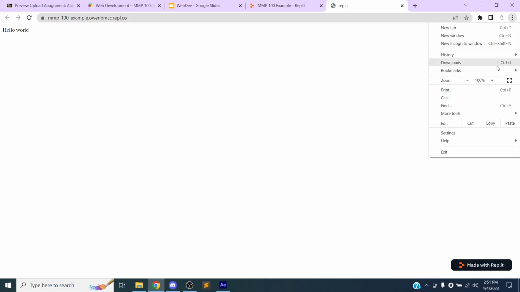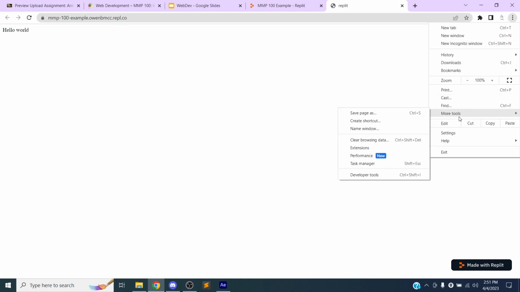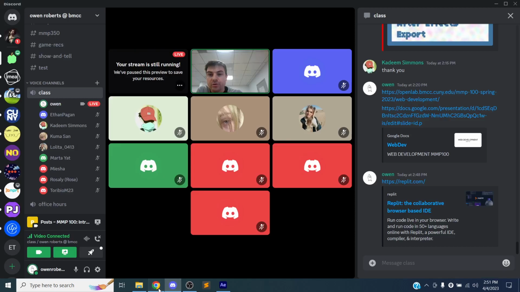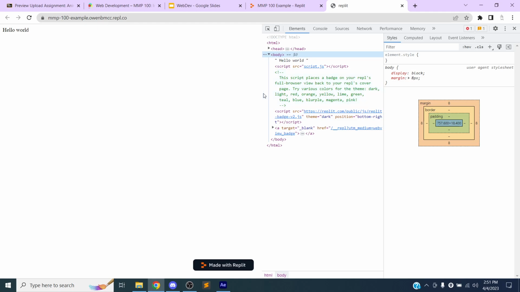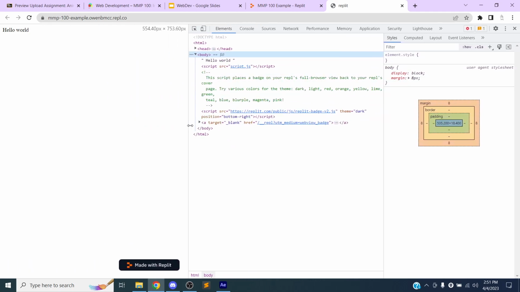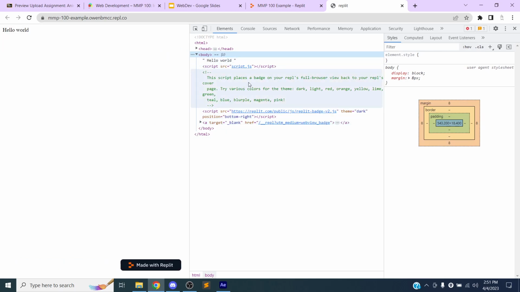So you may not see this, but there's a menu that comes up when I click on these three dots. And under that menu, there's a part that says More Tools. And under there, there's a part that says Developer Tools. And that opens up this little window, which you can see. And every single website has this. So you can see the actual code that made the website right here.